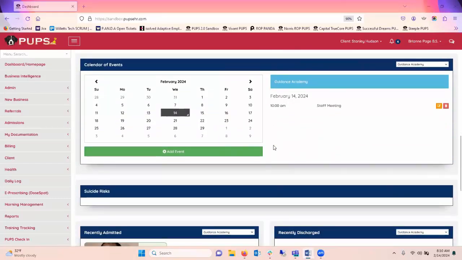Below that is a calendar of events. Now again, because we're on the dashboard, this is visible to all staff who log into PUPS. So this is not the place for your own personal appointments or for things that are related specifically to a client necessarily, but to things you want to draw staff attention to when they log into PUPS.